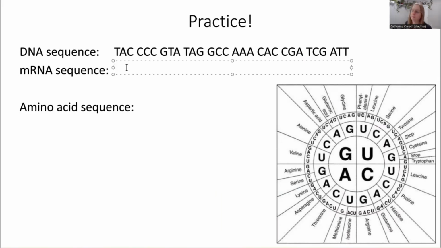Here's our transcription. What binds to T? A. And remember, this is mRNA, so what binds to A? U. What binds to C? G. Keep going. And then we end with stop codon UAA.